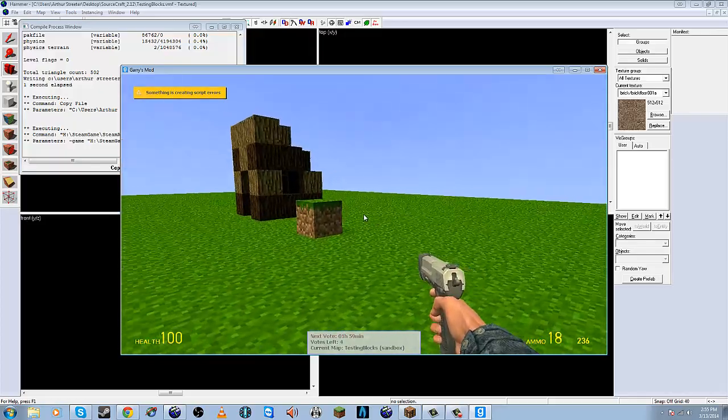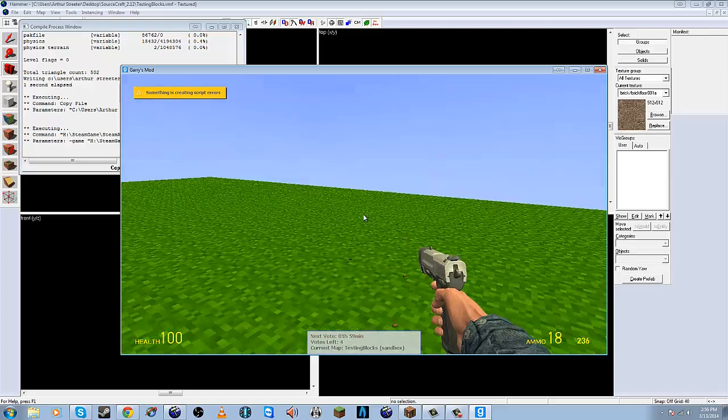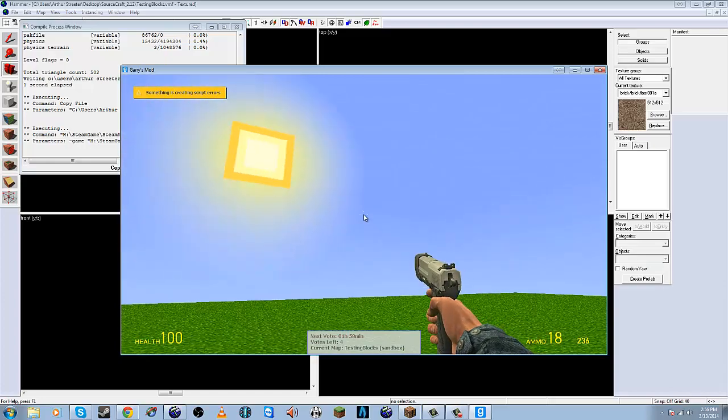So there you have it. That's how to make breakable blocks in Minecraft. Or not in Minecraft, in Garry's Mod, with a Minecraft style.